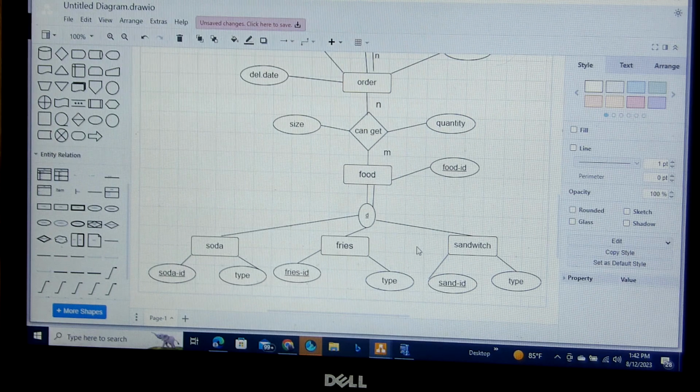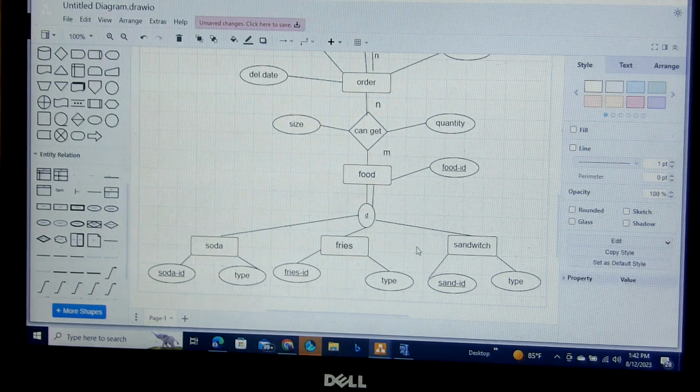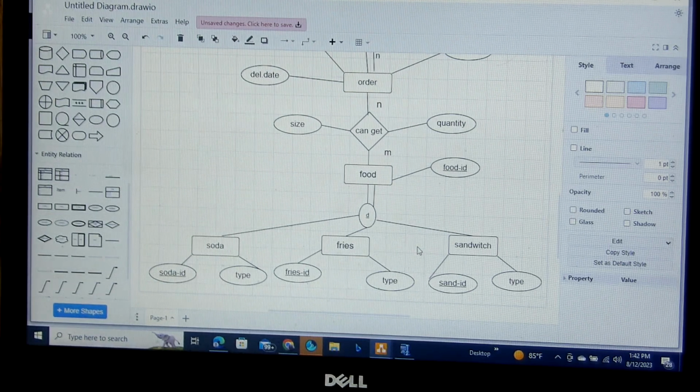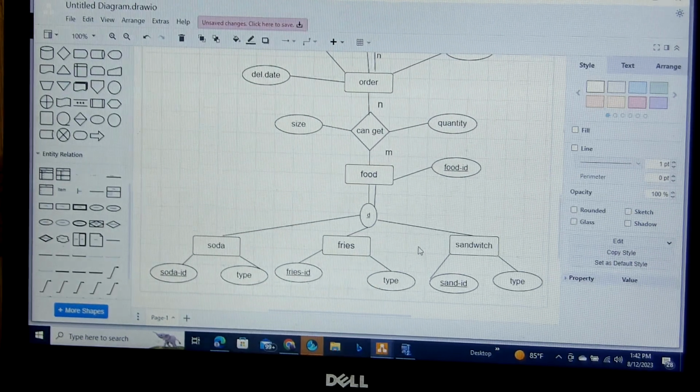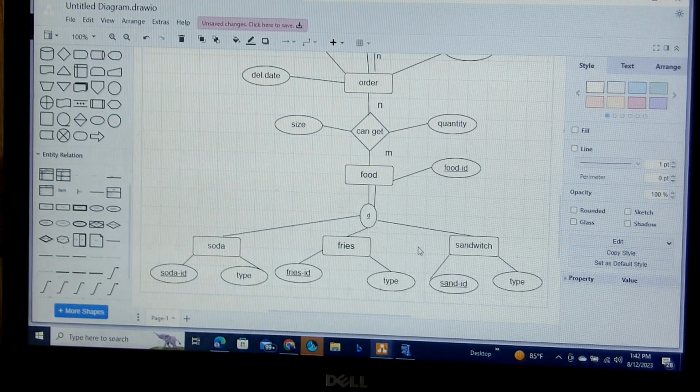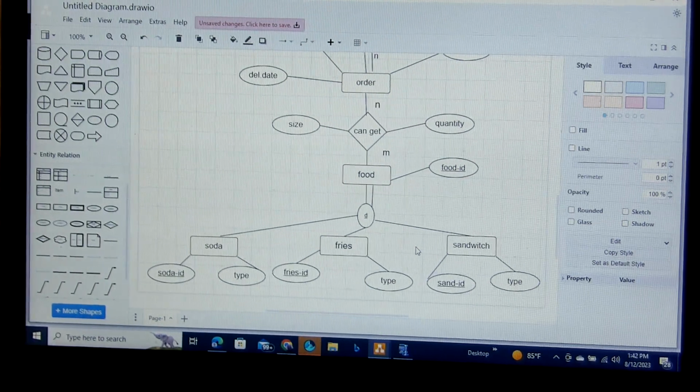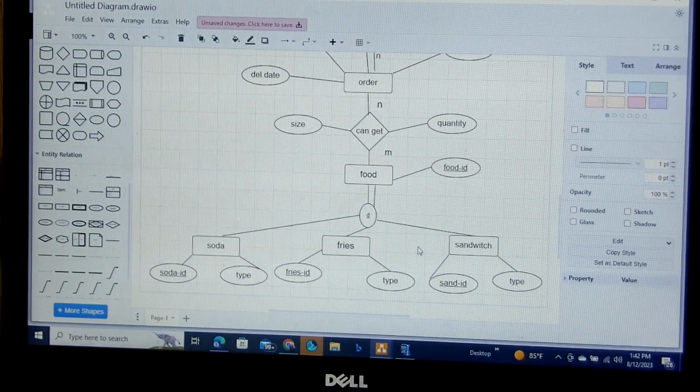We have sandwich, fries, and soda, and then you add something else, it could be barbecue wings or many other things. Then you can update it. We will talk about it in the next video, where we create tables, all 7 tables.